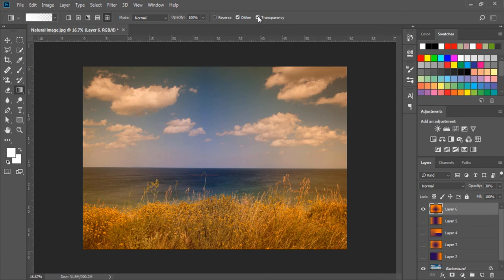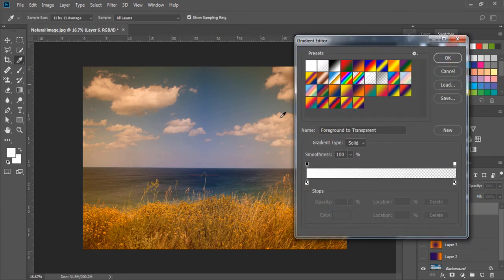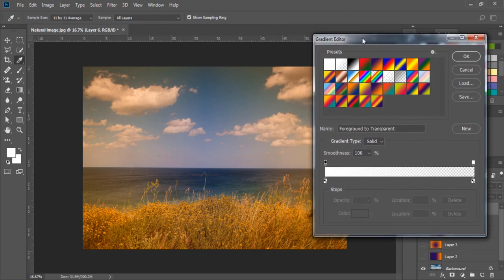Okay, now if I single click on the gradient color from above, here we can see the gradient editor window is open, and we can edit our gradients from here. We can choose any gradient from here, and we can adjust it by dragging it from left to right or from right to left.